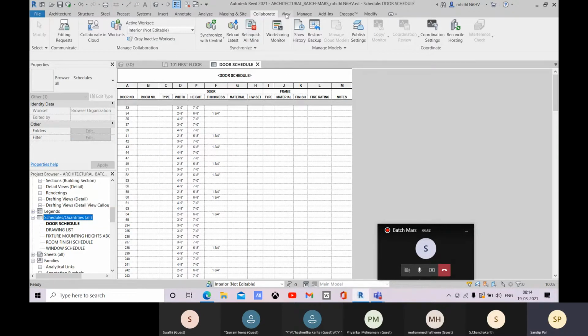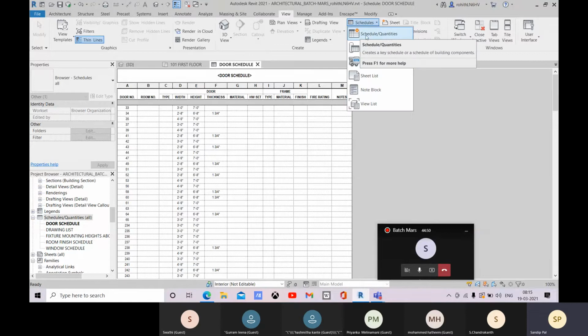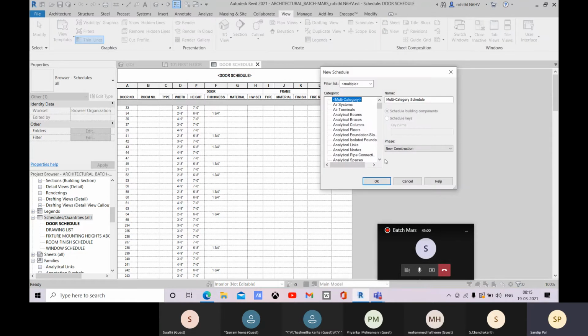Or else you can come to this View tab, and here under the Create panel you have Schedules. Here you have Schedules or Quantities. You can go for Material Takeoff, I'll be coming to that later. So Schedule or Quantities, and then what is the category? Like if you're going for wall, you can mention that. So let's choose this wall schedule.